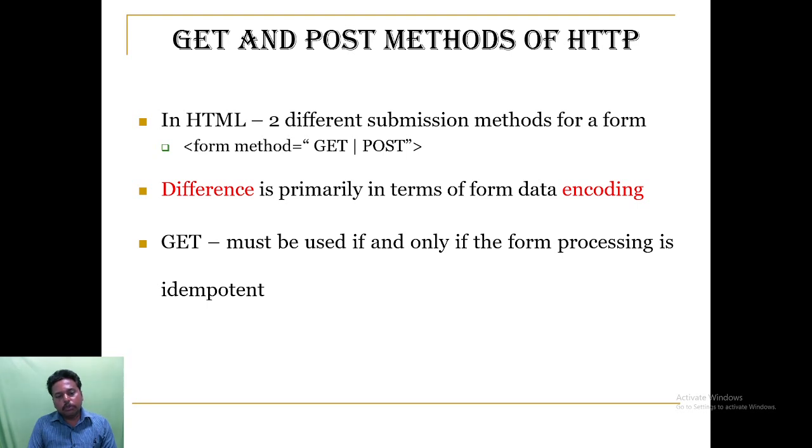Get must be used only if the form processing is idempotent, in the sense that it is somewhat idle, important phases through the get method.